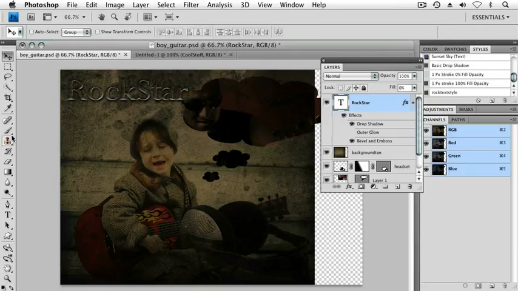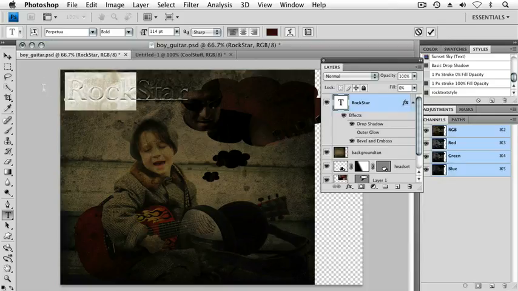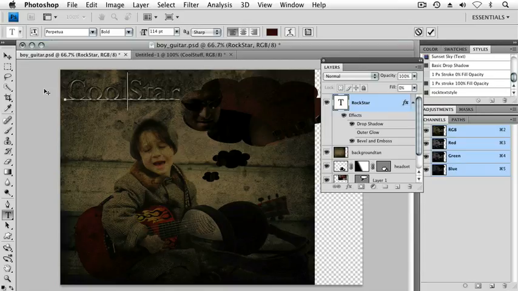The great thing about this is somebody can come along and say, you know, I like all those blending modes. I like that combination that you've created. But instead of rock star, let's just leave it as cool star. And I can type this in and all my effects remain the same. It's a great way to work with blending options.